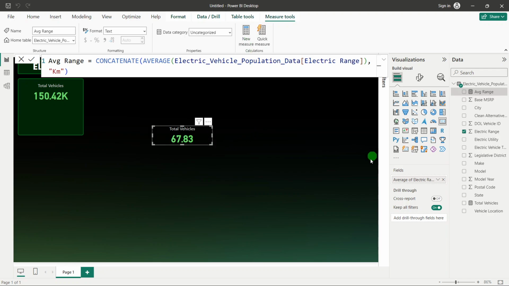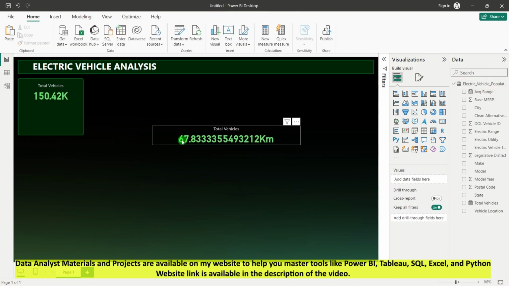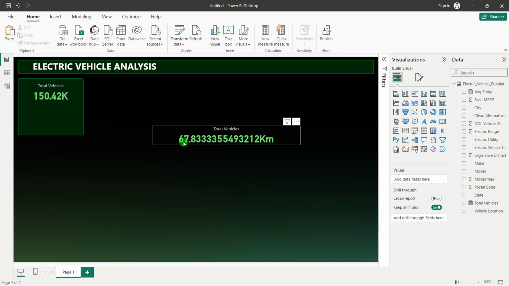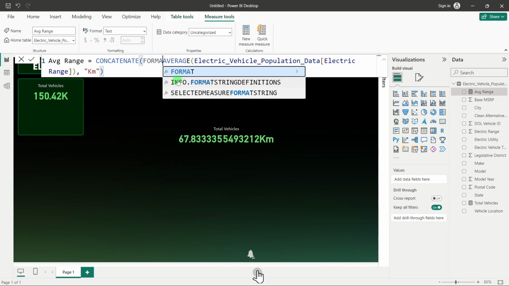Okay, and now what I will do, I will select this and you can see a new field has been created. I will close this and I will just take this, and you can see we are getting a value over here, but it has so many decimal points because it has been converted into a text value. And you can see when I click on this, we do not have any option here to change its decimal points because it is text. So to format it, what you can do is add a FORMAT function over here. So I will add a FORMAT function over here.